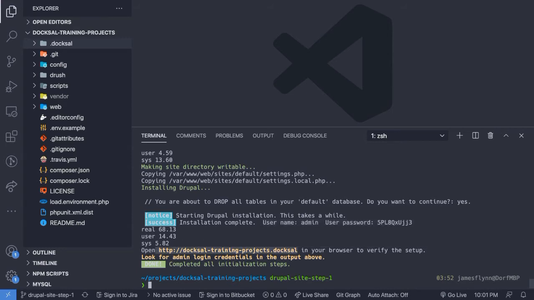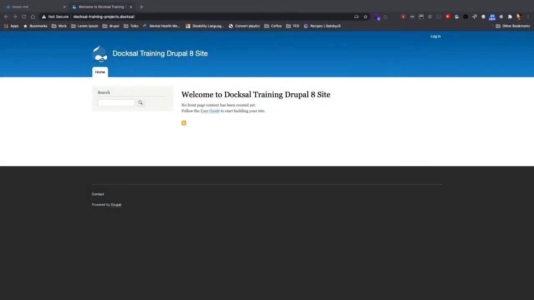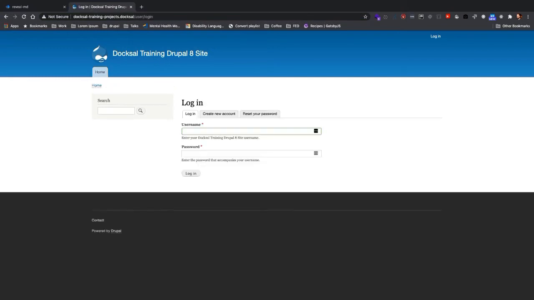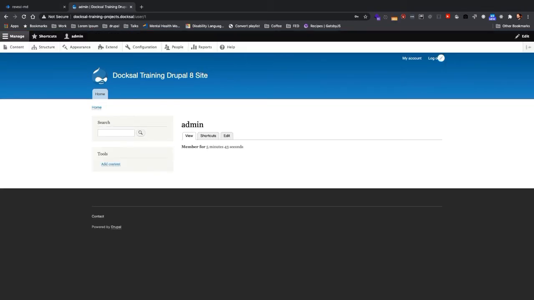Now, this URL is based completely on the folder that the project lives in. So let's go ahead and take a look at our site. And here we go. We've got a fully functioning Drupal site. So let's just log in using the credentials that were given to us. Admin, password, and perfect. Logged in, everything's working. Let's just take a look at our status report.